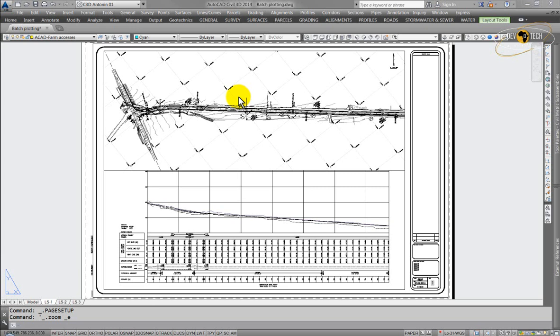This video is about batch plotting from Civil 3D. It shows you how to do the plotting if you don't use a sheet set manager, and if you want to do the plotting directly from your Civil 3D.